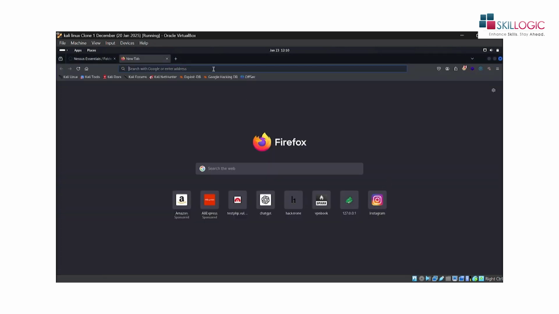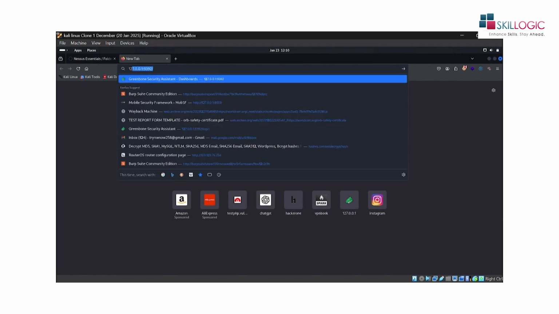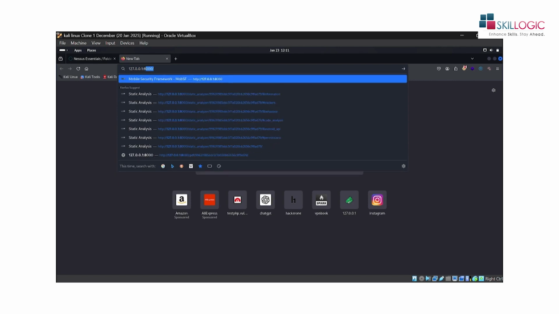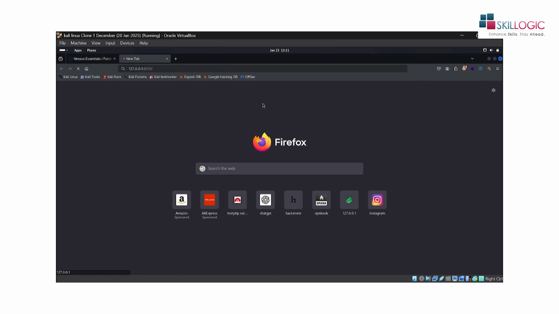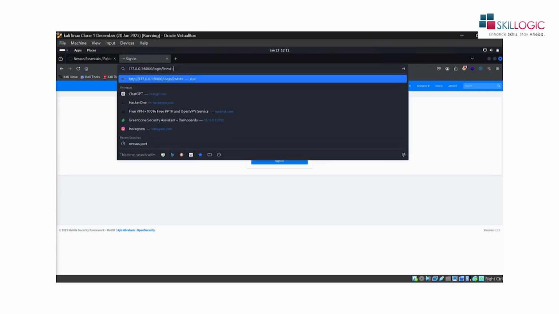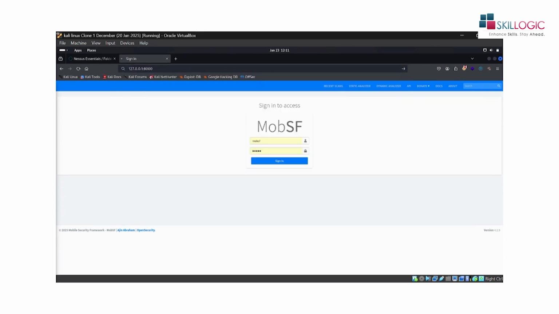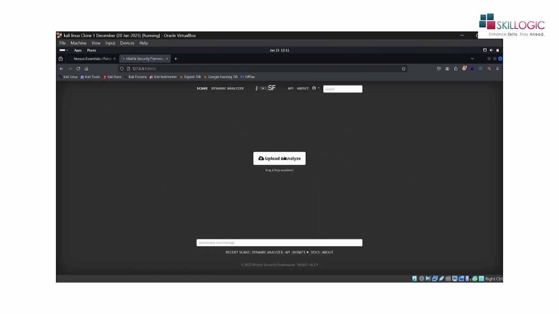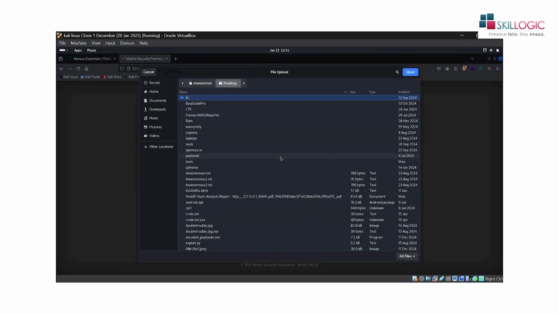How to access it? It's simple: we just access our localhost, 127.0.0.1 colon 8000. Just hit enter and you will see this kind of interface. The default username and password is mobsf. Just hit sign in and you will see the interface, and you have to upload the file to analyze it. Just click on it.